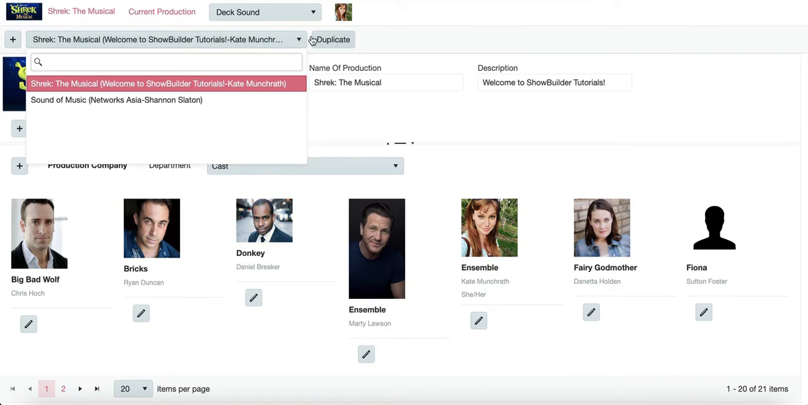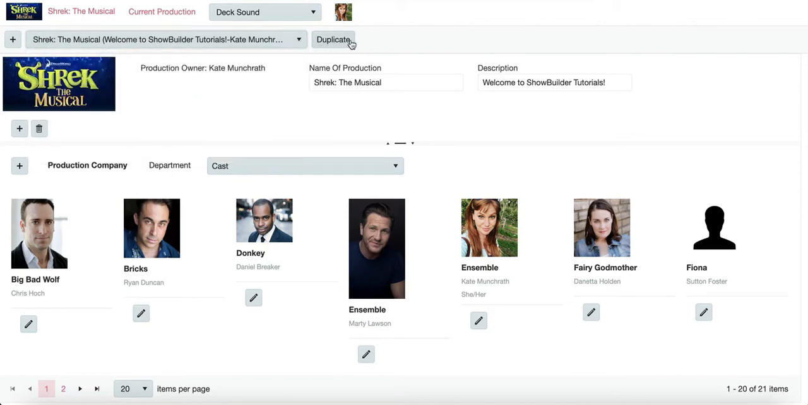Now, next to that button is the Duplicate button. This allows you to very simply duplicate your show. This can be very handy if you are doing multiple shows in the same space, or if you have significant overlap of cast, equipment, etc. Instead of having to create a new show for each production, you can use the first show as a template and then go in and make whatever production-specific changes that are necessary.